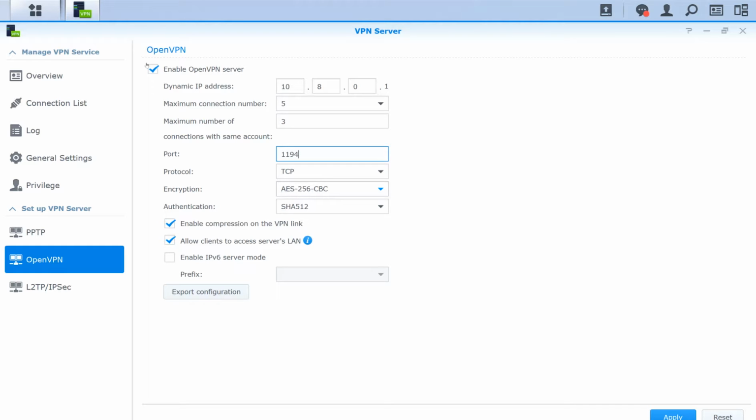I'm just going to use this one because it's good enough. And the authentication algorithm, here you can use this one too, it's enough. The compression is going to allow you to have a better throughput, but at the cost that it will use more resources on your NAS and on your phone.